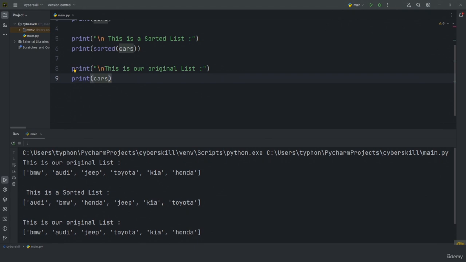So here, notice that the list still exists in its original order after the sorted function has been used. The sorted function can also accept the reverse=True argument if you want to display a list in reverse alphabetical order.